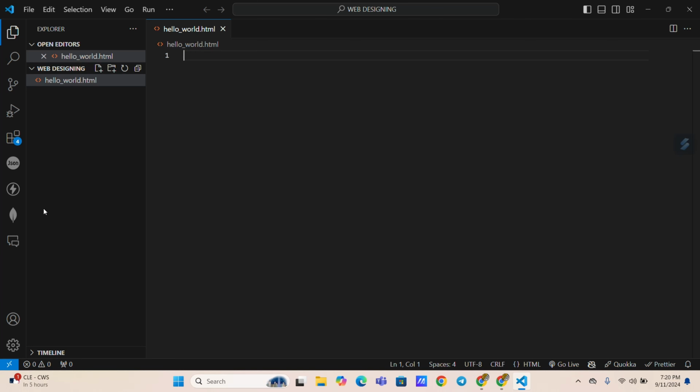So basically, HTML has a basic structure. And how do we know that basic structure? What is that basic structure? You don't need to remember that basic structure if you are using VS Code.